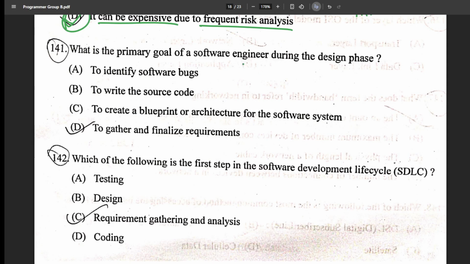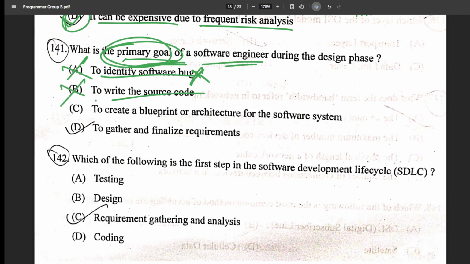What is the primary goal of software engineering during the design phase? Is it to identify bugs? No, this is actually a job in the software testing or development phase. We are asking about the primary goal, so option A is not correct. Writing the source code? No, this is the implementation phase, just one phase of software engineering.